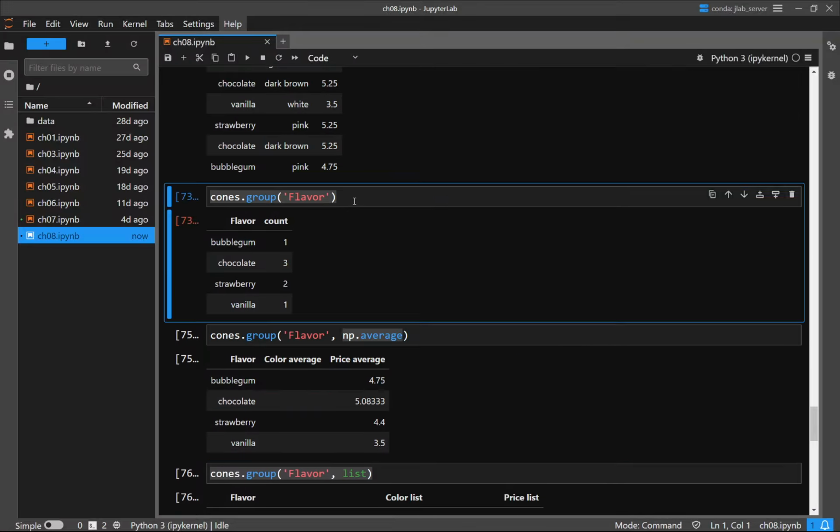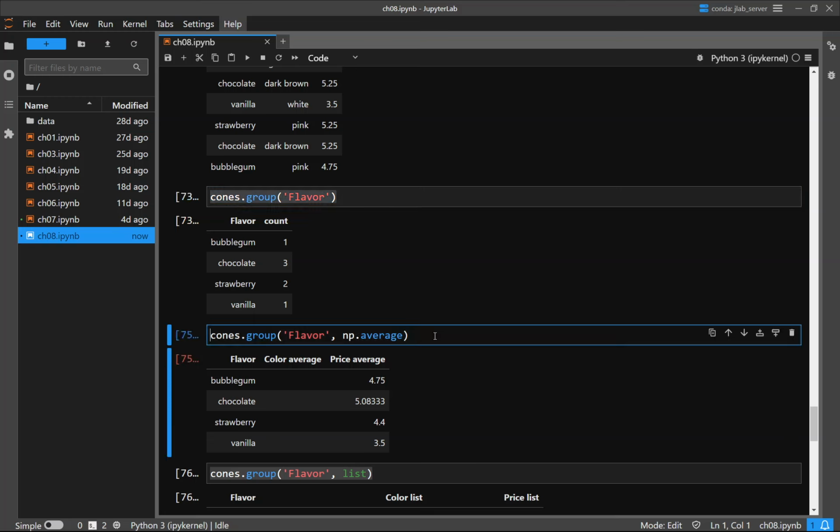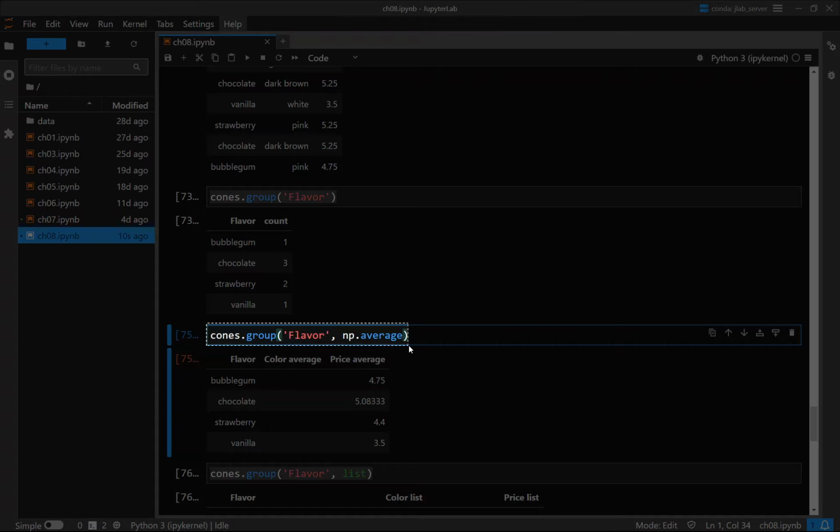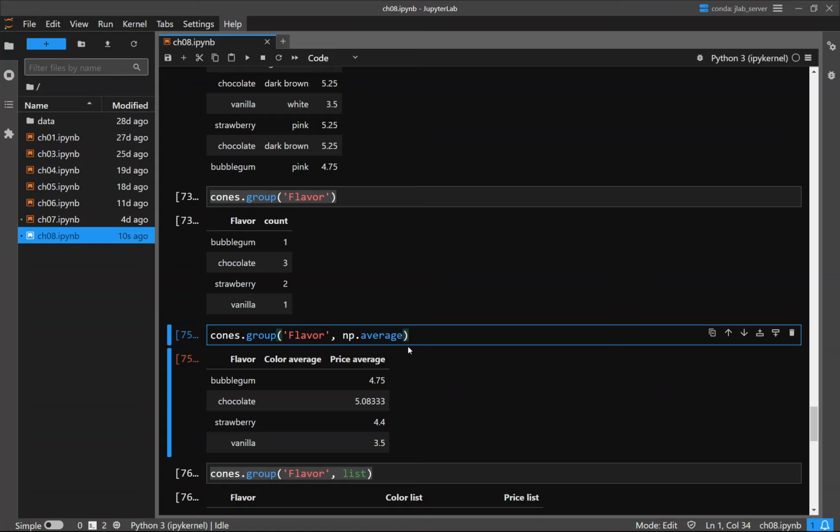So usually you'd just use the default, get the counts, or a lot of the times you'd want to get the average or something like that. So that's a good one to remember. And so here's a good way to practice. I have a question for you.